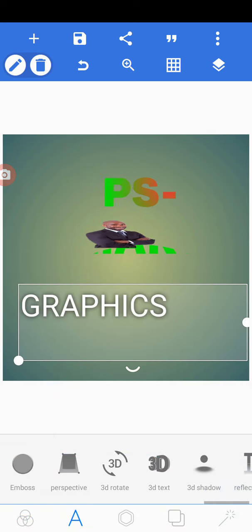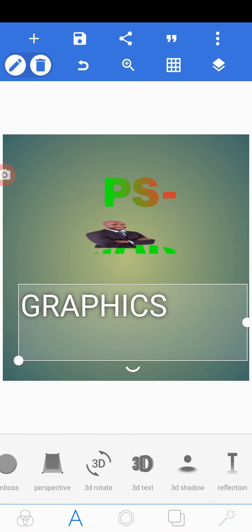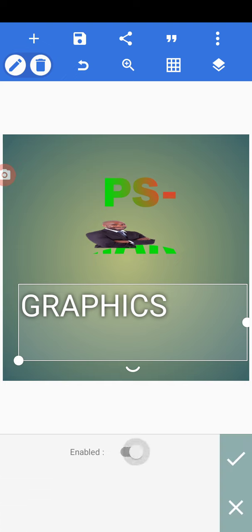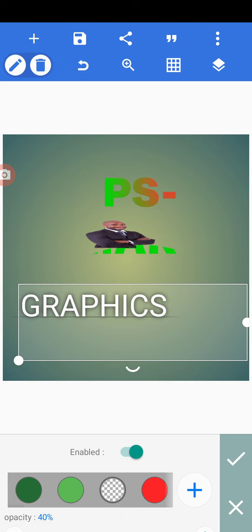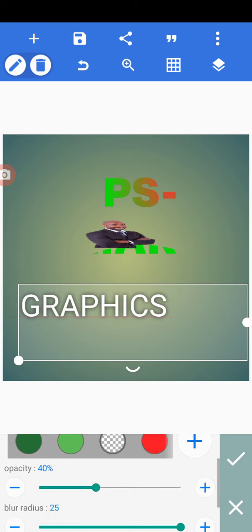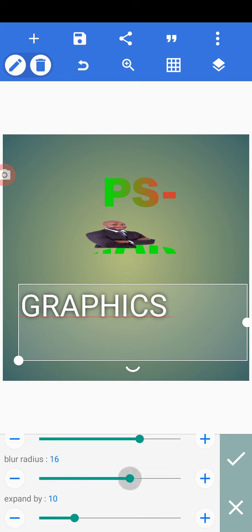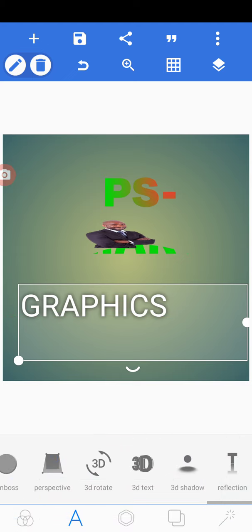And that is fine. So the next one is called 3D shadow. If you want to add shadow to your 3D, you can change the color as well. You can stroke, you can increase the opacity, you can decrease it. For you to know, the 3D shadow is the red at the bottom, like an underline. You can expand it. So just play with it, guys. Then the next one is called reflection.